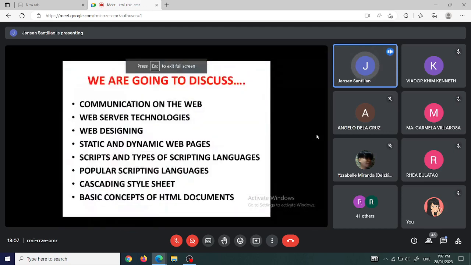Okay, so in terms of web technology, we are going to discuss the communication on the web. So how we are communicating using the web server technologies, web designing, static and dynamic web pages, scripts, and type of scripting language. So different yung mga markup languages in terms of scripting languages. Okay, what's the difference? Both of them naman ginagamit sa pagde-design. So, siguro sa latter part na yun, or this part 2 na natin matidiscuss yun.